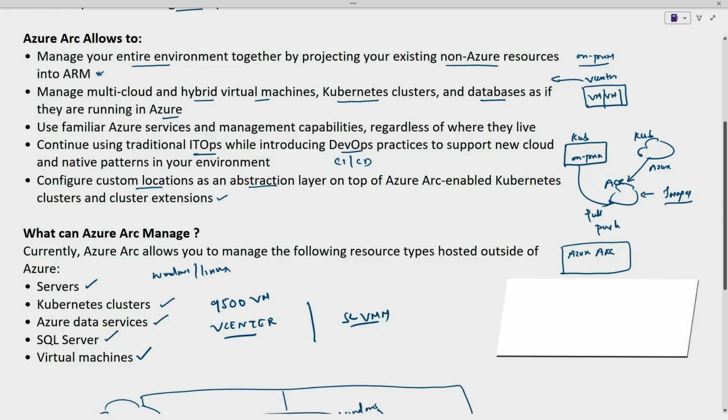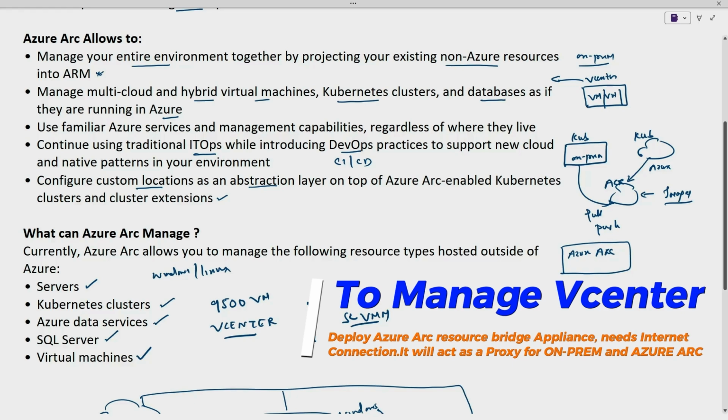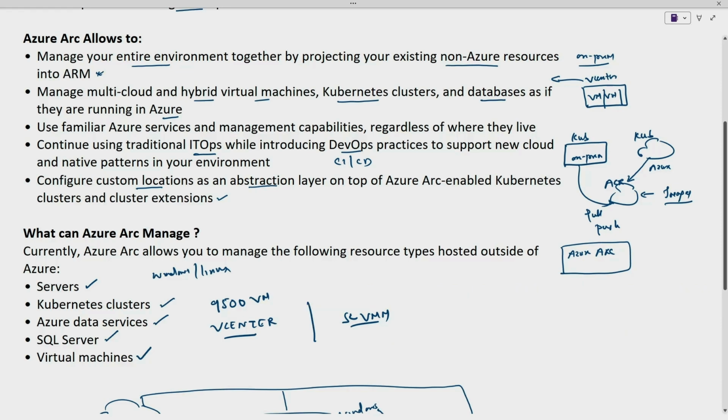So this was an overview about Azure Arc. In summary, Azure Arc is a centralized management service wherein we will be able to manage the resources which are deployed across multiple infrastructure or multiple environments.